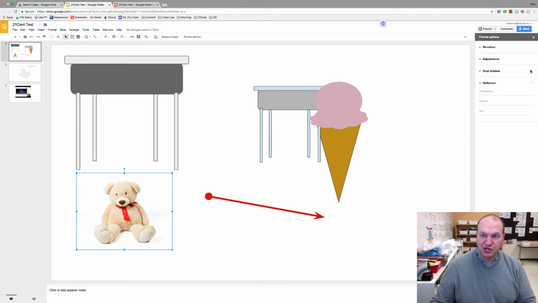Now we have the drop shadow. So I can give my image a shadow. You'll notice that it's around the box on the outside. That's kind of an important thing to note. It's not putting the shadow on the teddy bear, it's putting the shadow on the box of the image of the teddy bear. Now let's try reflection, because I don't think drop shadow is going to be the one that I want. But reflection should be kind of cool.